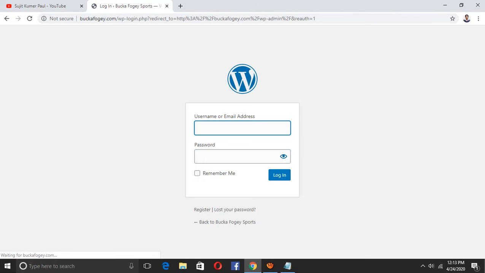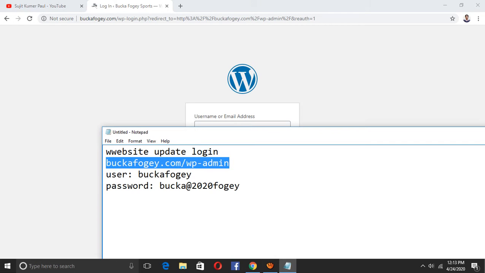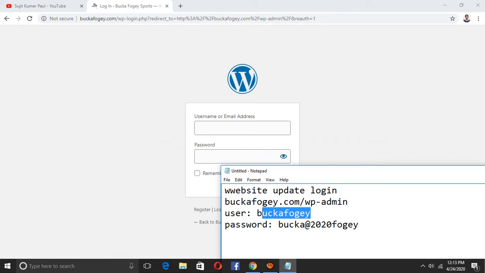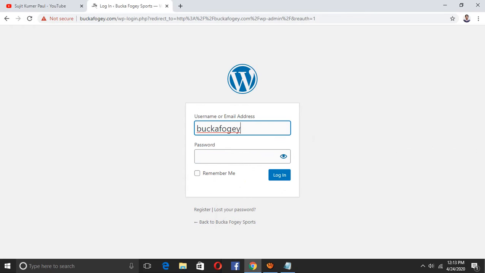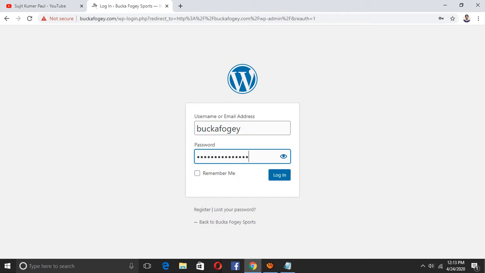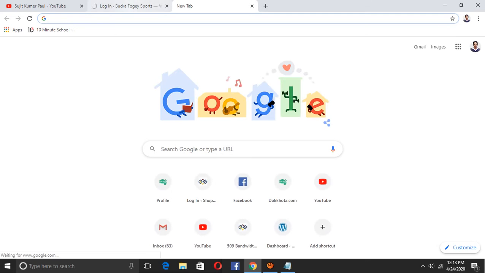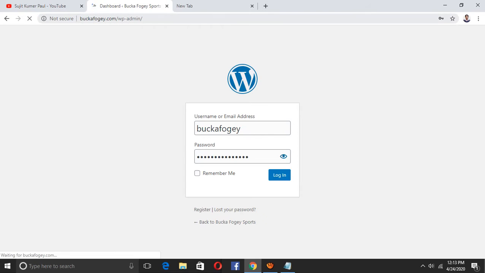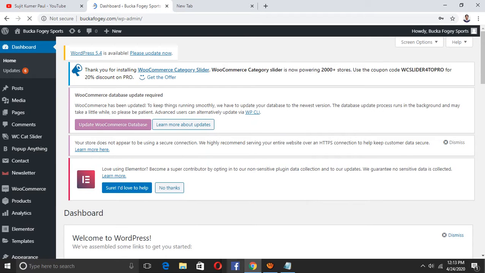Then you get this dashboard login panel. Put in your username and password, then log in. When the username and password are okay, you can see the dashboard.